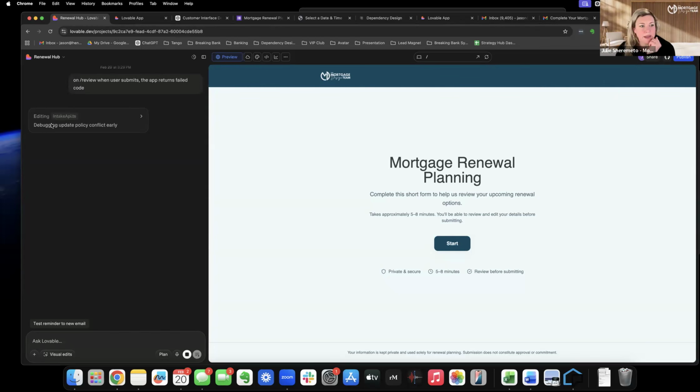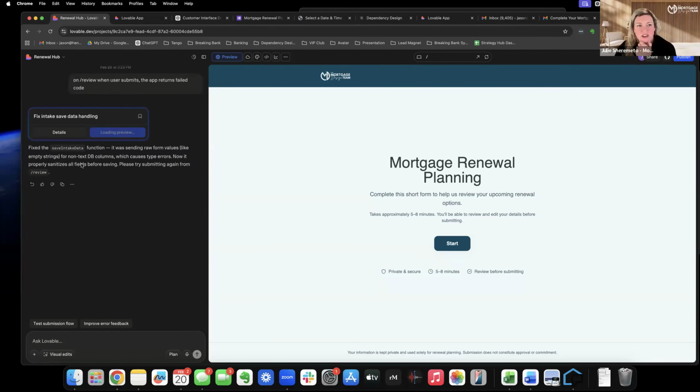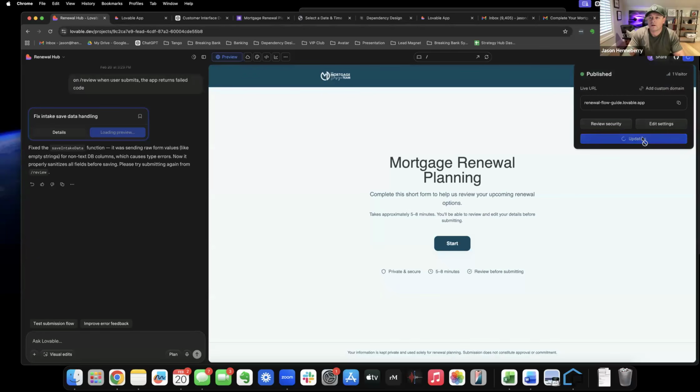I like that. So it's debugging. Yeah, it's figured it out. It fixed it. It was sending raw form values, like empty strings, for non-text database columns. So it was trying to populate stuff that it shouldn't, couldn't. Yeah, okay, fair. There's no way you and I could ever have known that, right? So you just tell it it's not working and it'll go figure out why. Love it. Don't try to guess.